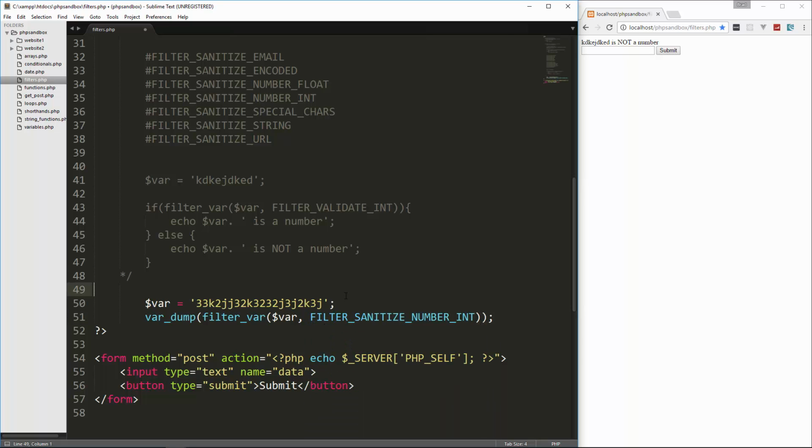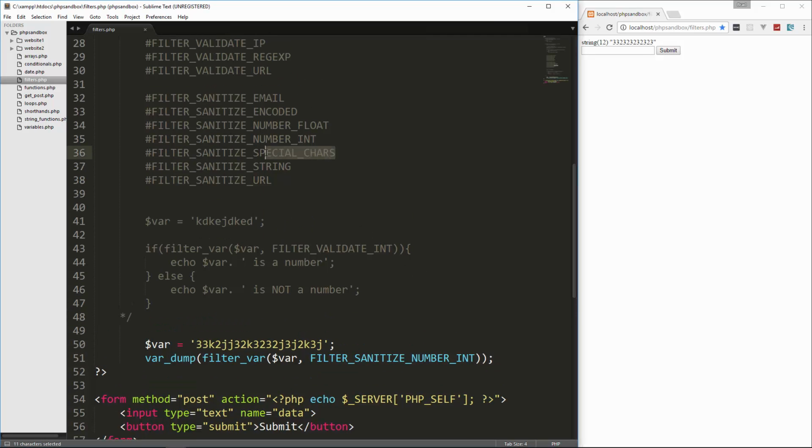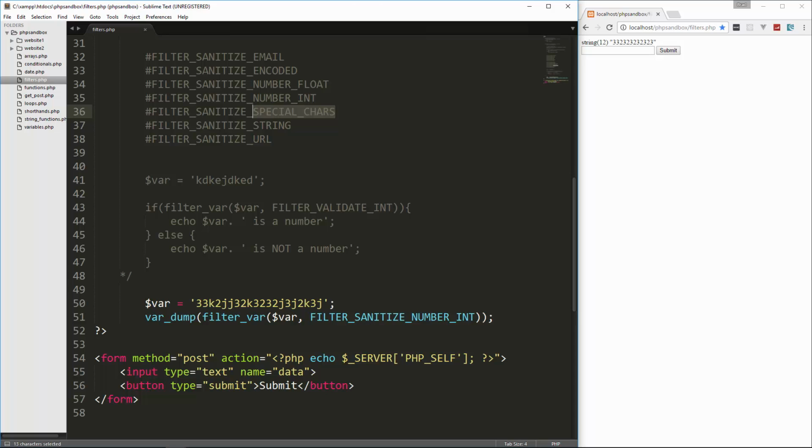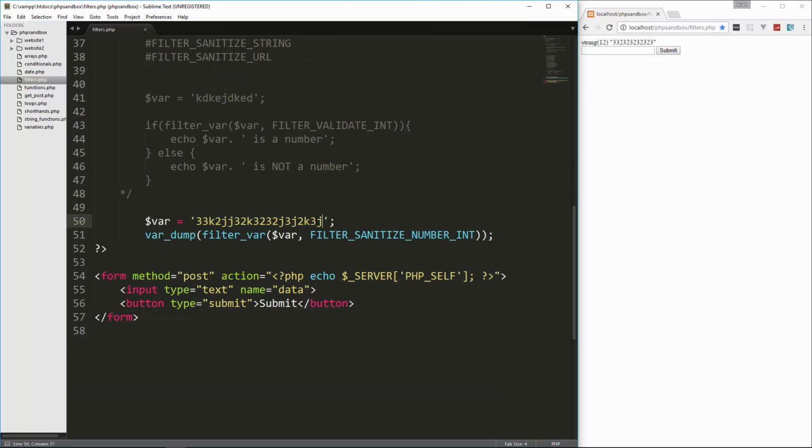Alright, so let's run that. We'll save it, reload, and now you'll see that all of the letters have been stripped out. It sanitized it into an integer. This one here, special chars, is also very helpful. That'll prevent people from, for instance, inserting script tags into a form that outputs something on the page. So let me give you an example of that.